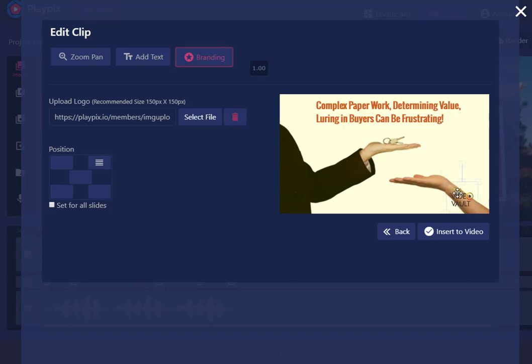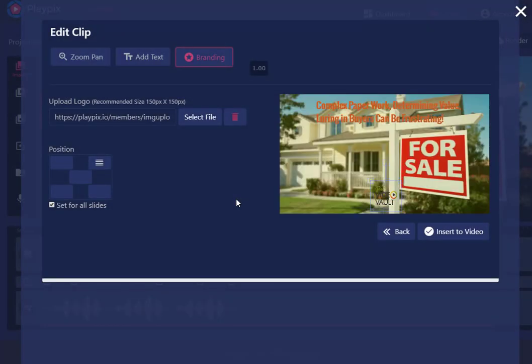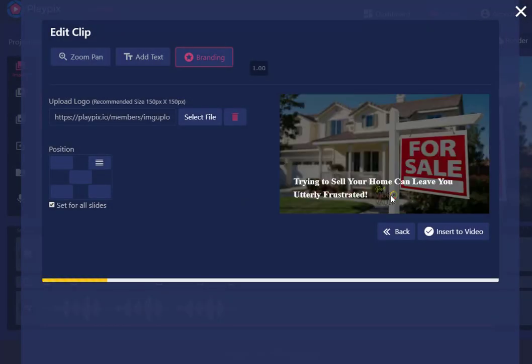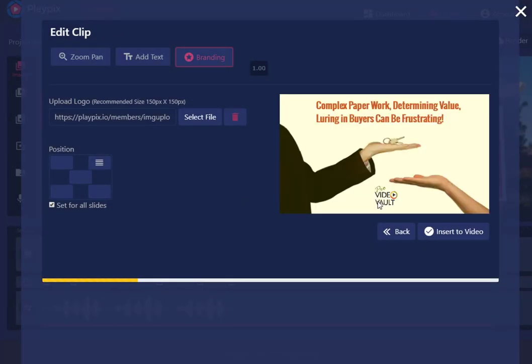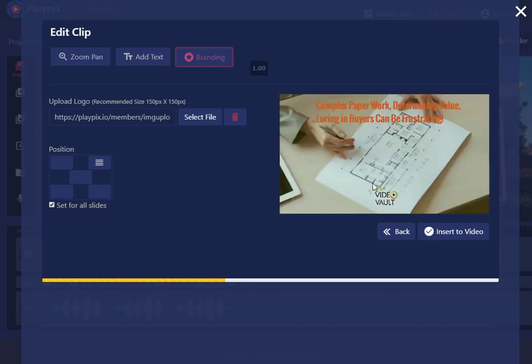So I'm just going to, let's put that in the middle, and I'll set it for all slides. Yep, I'm sure. Okay, doesn't look the best, hey, but this is only a test, and I'm only doing things randomly on the hoof just to show you. So click insert video.